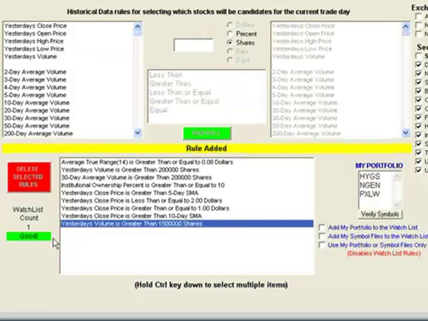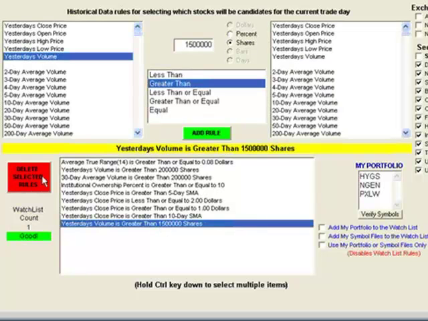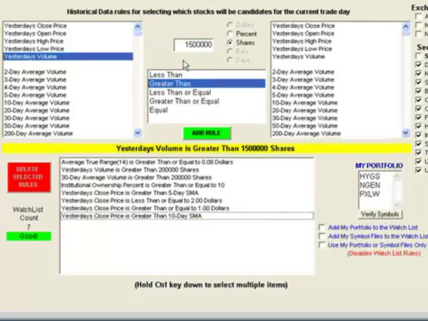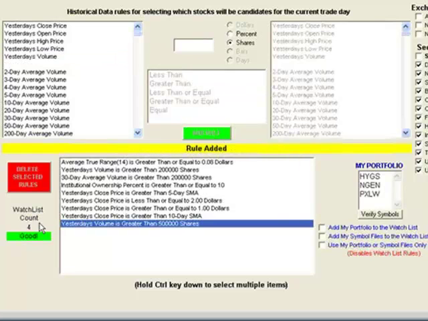Now only one symbol meets our conditions. So that's a little bit too tight. You have an automated trader. You should allow it to retrieve more symbols than just one so that it can trade. So let's go ahead and click on that rule. Let's delete that rule again. And let's change this to, let's just put 500,000 shares. Add rule. Okay, 4 symbols meet our conditions now.